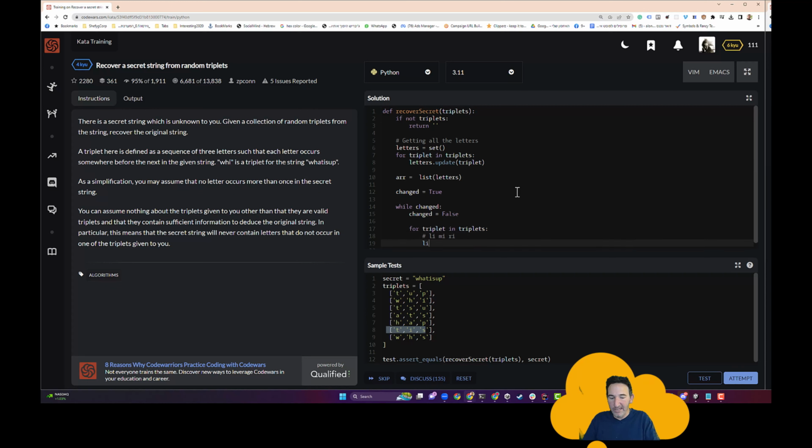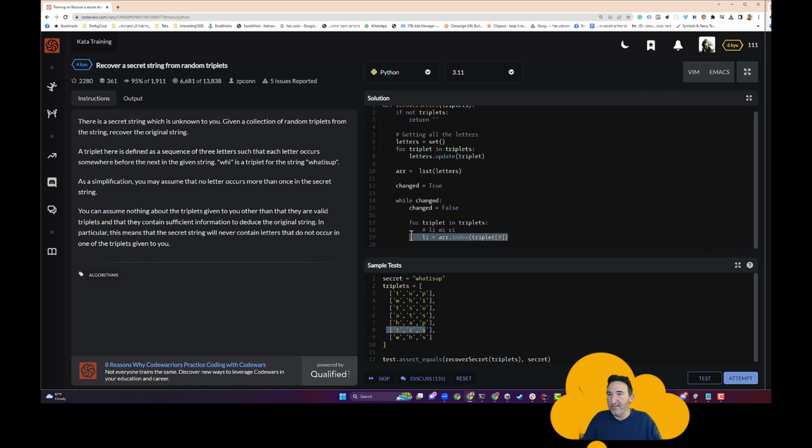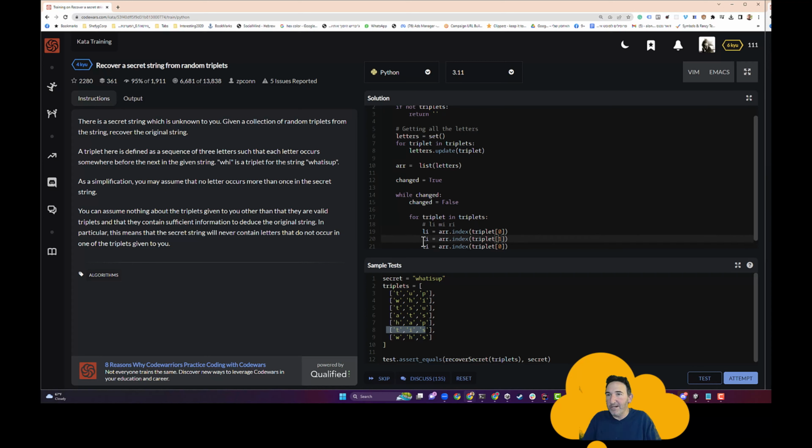So basically it's like this. LI equals array dot index. This will give me the index in the array of the letter, and because we created the array with all the letters, we know it's somewhere in there. So it's going to be the index of triplet, place 0, the first letter of the triplet. I don't have the shortcut to duplicate the line, so I'll just copy it. This is 1 and 2, this is the right index, and this would be the middle index.